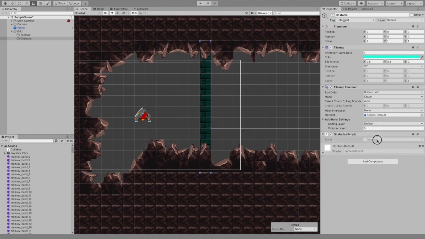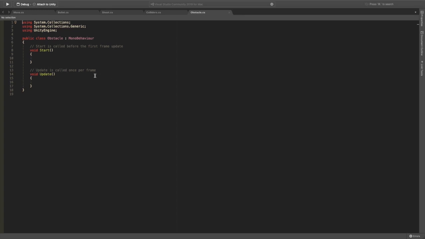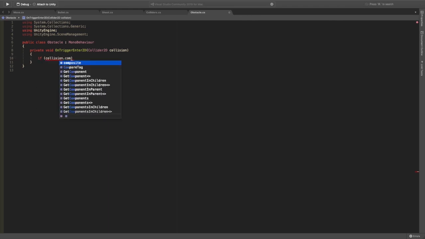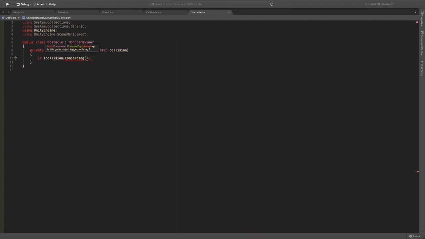So let's add a script to this obstacle: add component, call it obstacle, new script, and create and add. Okay, double click on the obstacle, and when we get a new script opened, we can delete both of the methods Start and Update. Again, we will use UnityEngine.SceneManagement. First, we want to use the OnTriggerEnter2D method, and we need to check who we are colliding with. So if collision.CompareTag, and we have added a tag to our bullet called bullet, and if we are colliding with the bullet, we want our obstacle to be removed.